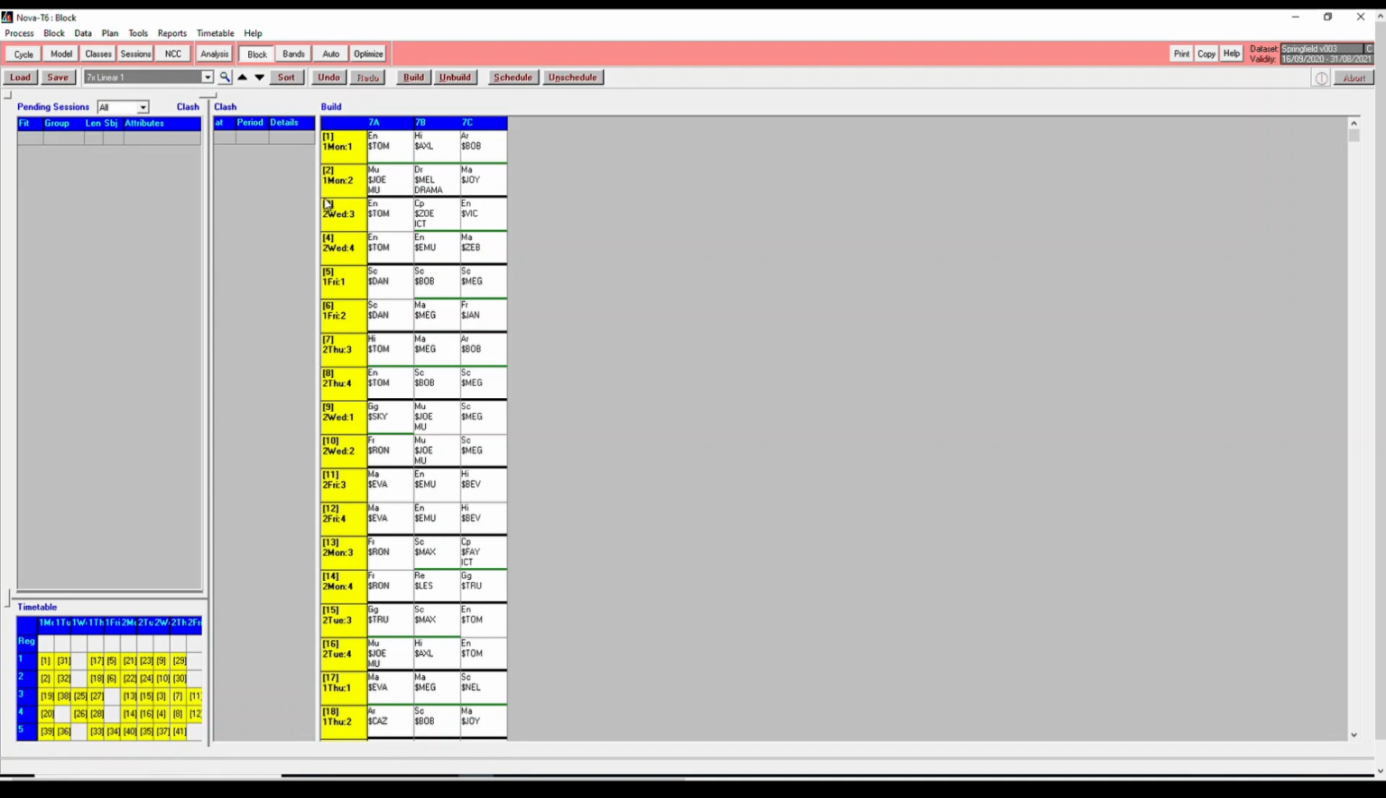And secondly, if there's anything which doesn't schedule, which will come up here, you might want to consider changing doubles to singles just within that block before you try changing who is teaching what.